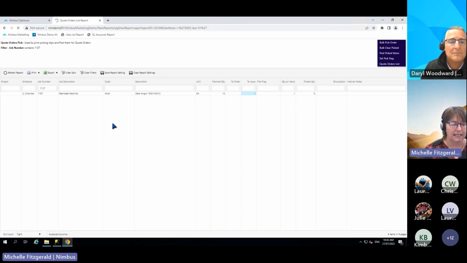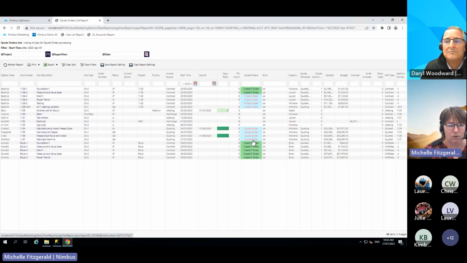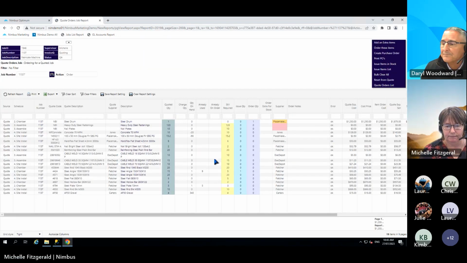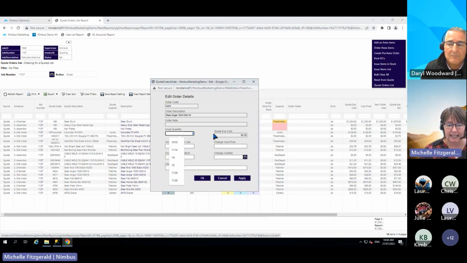So if we come back now into our quote order, we can see that what's gone to the job already is 9 of these, the steel angle, and 5 of these steel plates. And it says here there's still 1 to issue, but the reality is we know that it's not there. So what I can do is change that. I'm going to take it out of the issue quantity and put it in the order quantity instead.